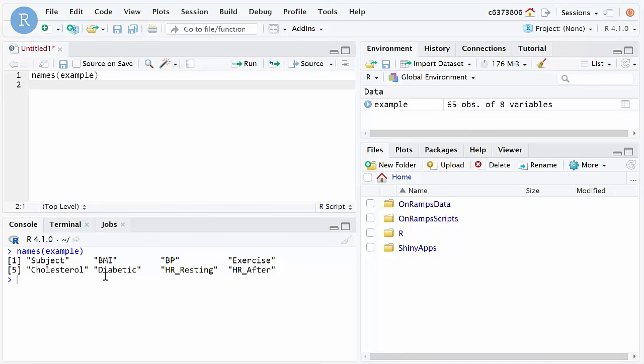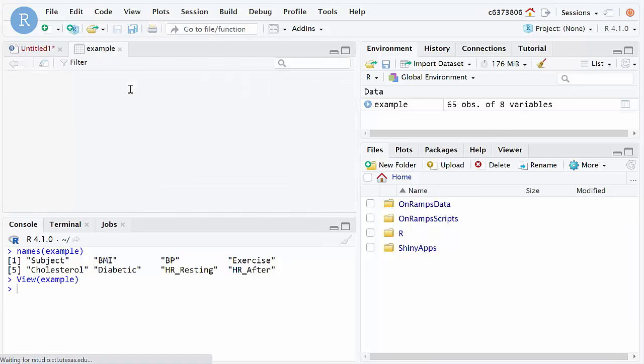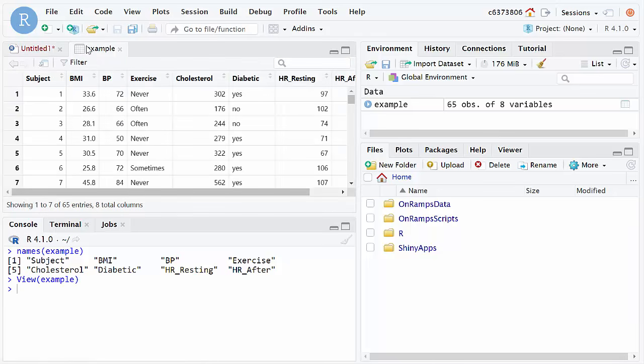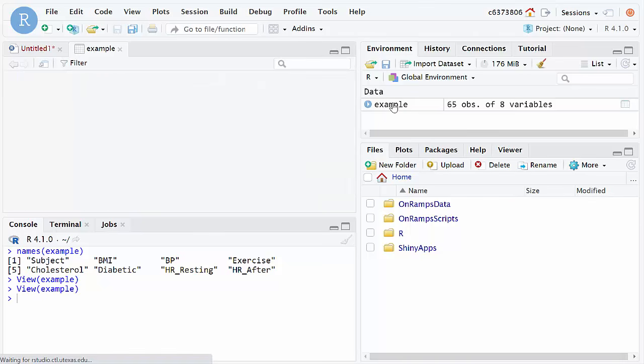If we want to get a view of the data set in a spreadsheet view, we can use the view function, which again just takes the name of our data frame. And that will open up in another tab next to our script file, a spreadsheet view of the data frame. We can achieve the same result by simply clicking on the name of the data frame in our environment window.